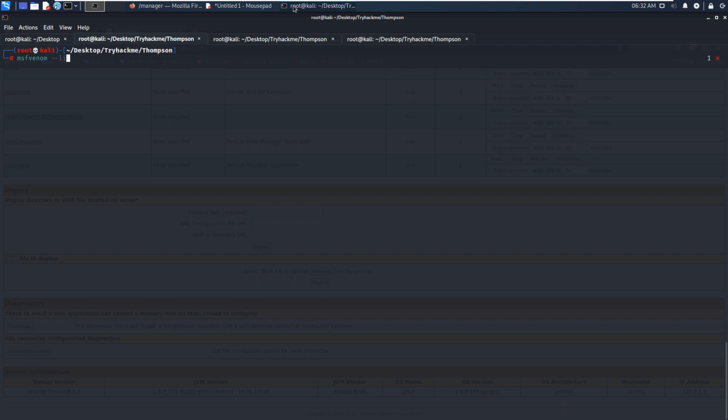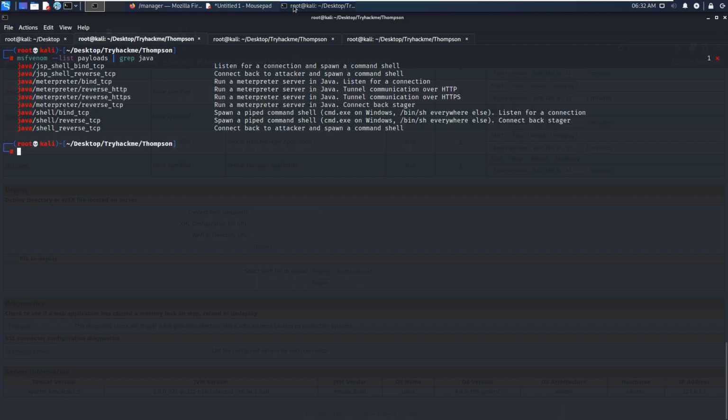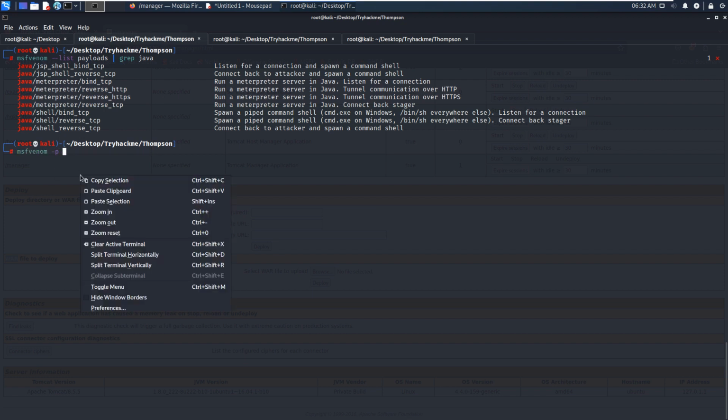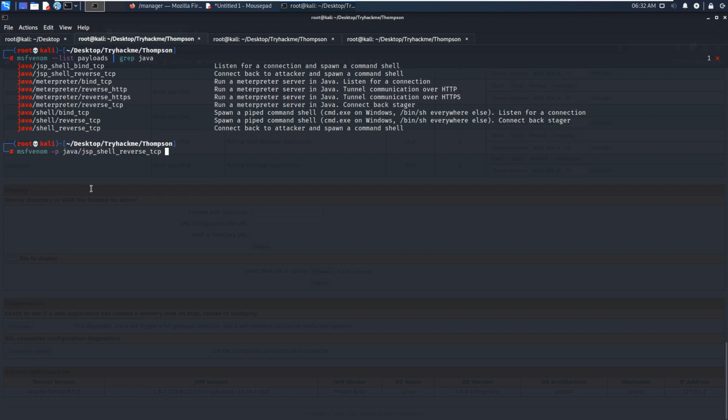We can use the list option and list the payloads, and we are just interested in filtering out the Java payloads. So I think this one, the JSP shell reverse TCP, is the payload we are looking for. We just copy the payload name, and then we can use msfvenom with the option P, and then we need to specify the local host to our Kali Linux.